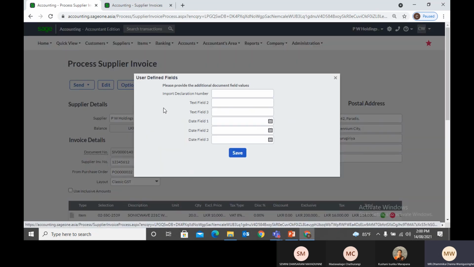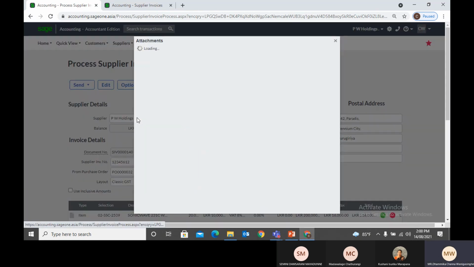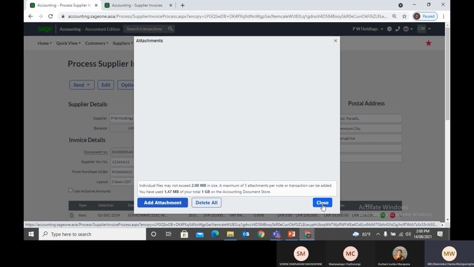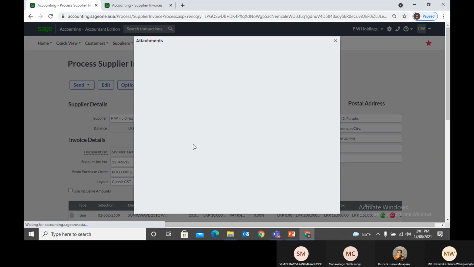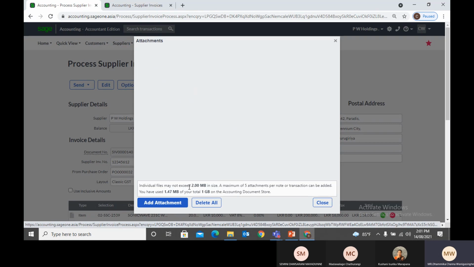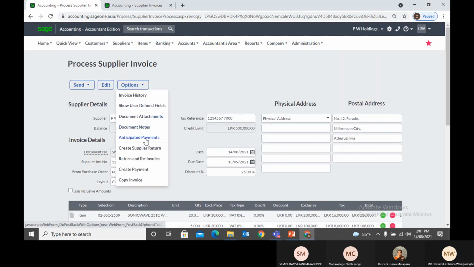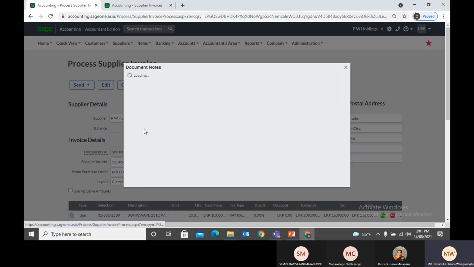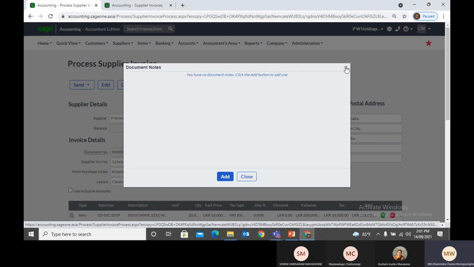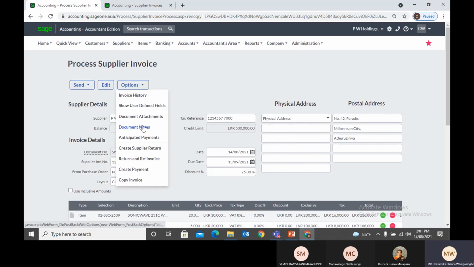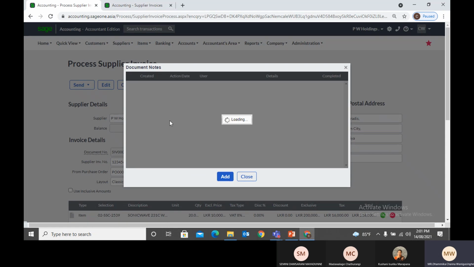By clicking that show user defined field button, you can add user defined fields. Next, document attachments. If you want to attach any documents, you can attach from here. You can attach up to 2 MB and 5 attachments. Next, document notes. If you want to add any document notes, you can add from here. And when you reach the action date, the system will display it under the dashboard.